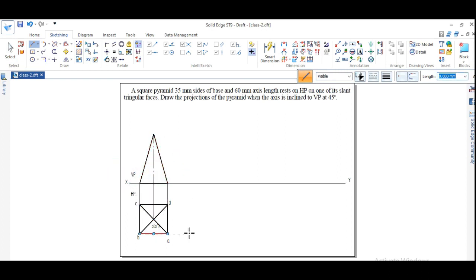So when a square pyramid is placed on the HP plane, and it is seen and projected to the front plane, the view obtained will be of a triangular face. This is how it will look, and the axis length has to be shown, that is 60 mm.